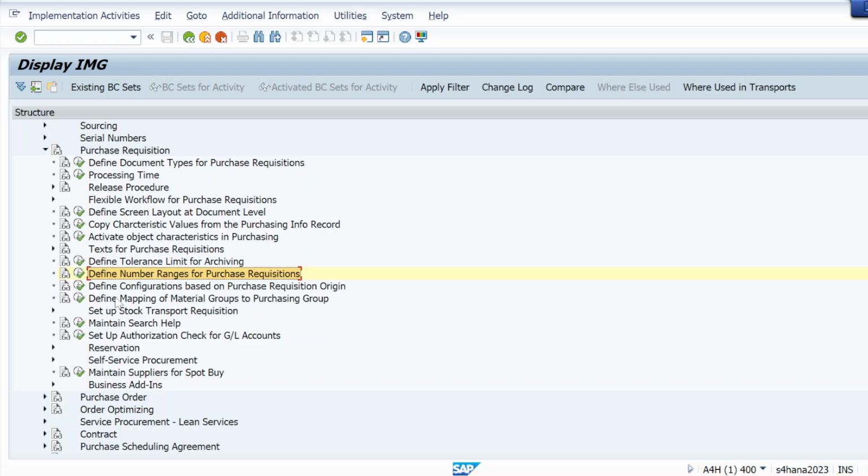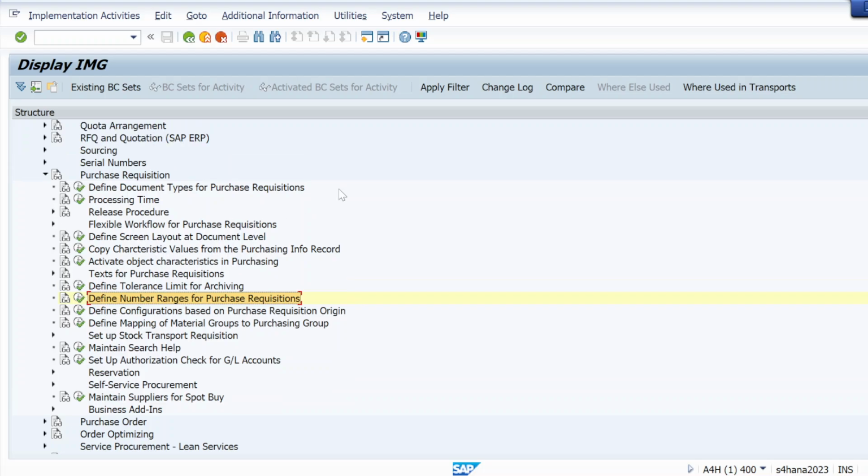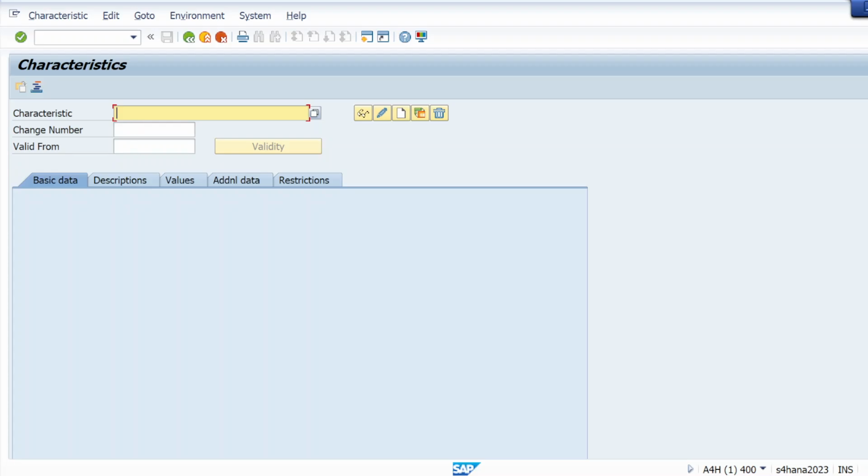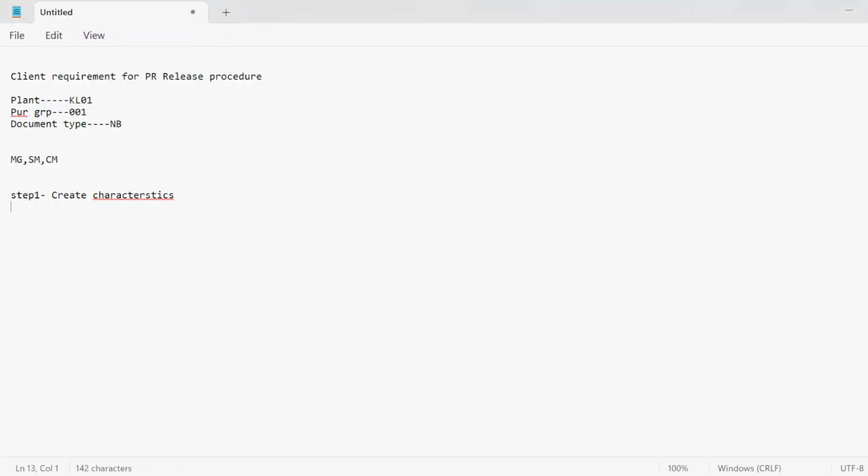Okay, let's not create it right now, otherwise we will not be able to complete this concept. Let me take NB only. Go to release procedure, and here we will go to edit characteristics. Here I'm going to create characteristics. Why are we creating characteristics? Whatever we have taken here, like plant, purchase group, document type, we have to create in this language, because SAP will not understand it otherwise.